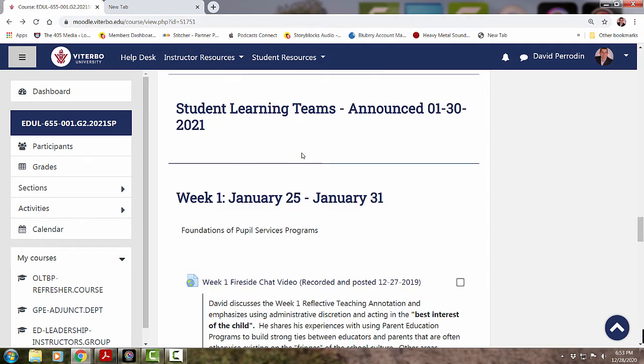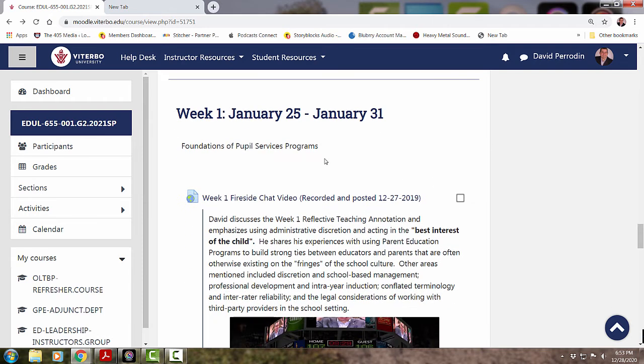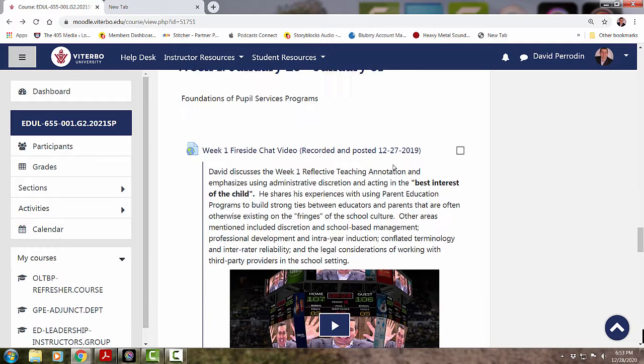So right now, student learning teams, these will be listed on January 30th. So the team that you are assigned to, this will all be populated out underneath. But right now, it's just empty. I've got that all hidden. You will see week 1, January 25th through the 31st, Foundations of Special Education.